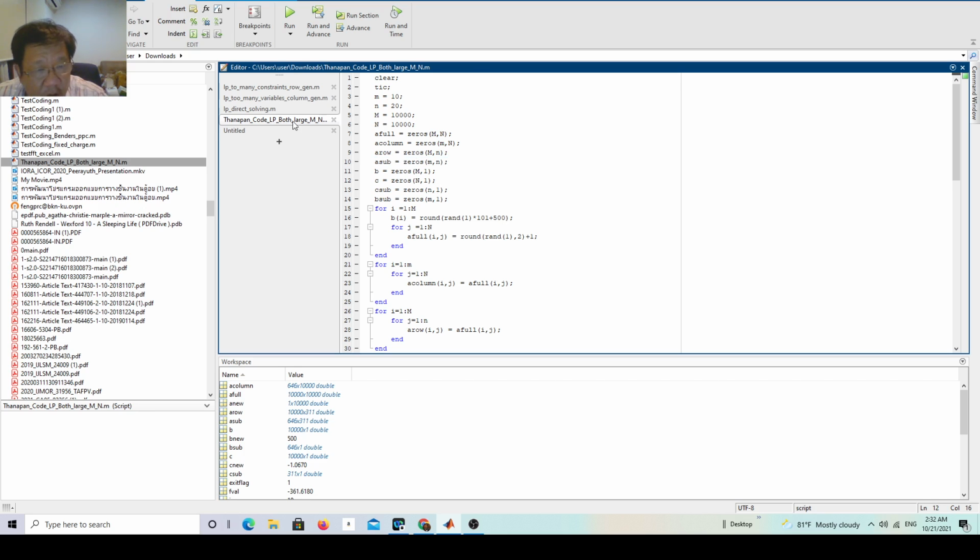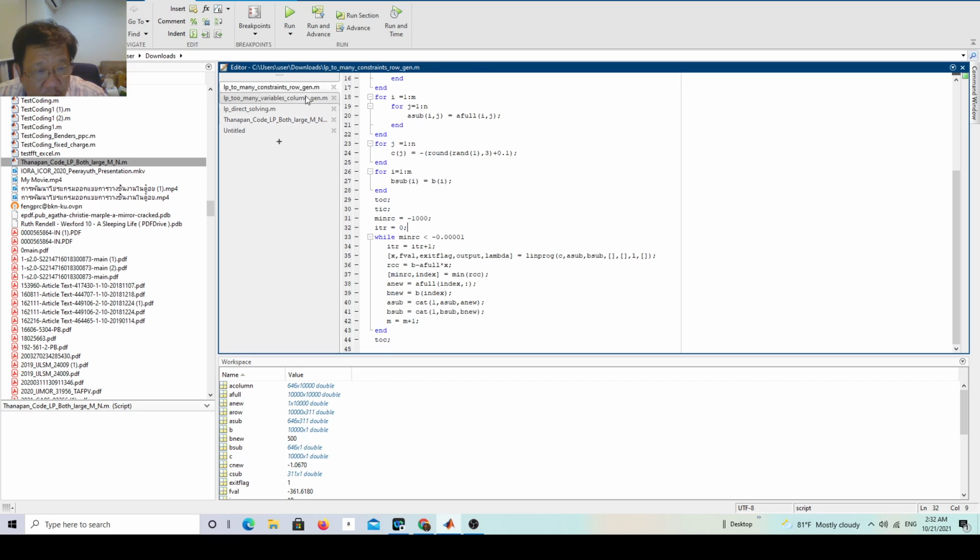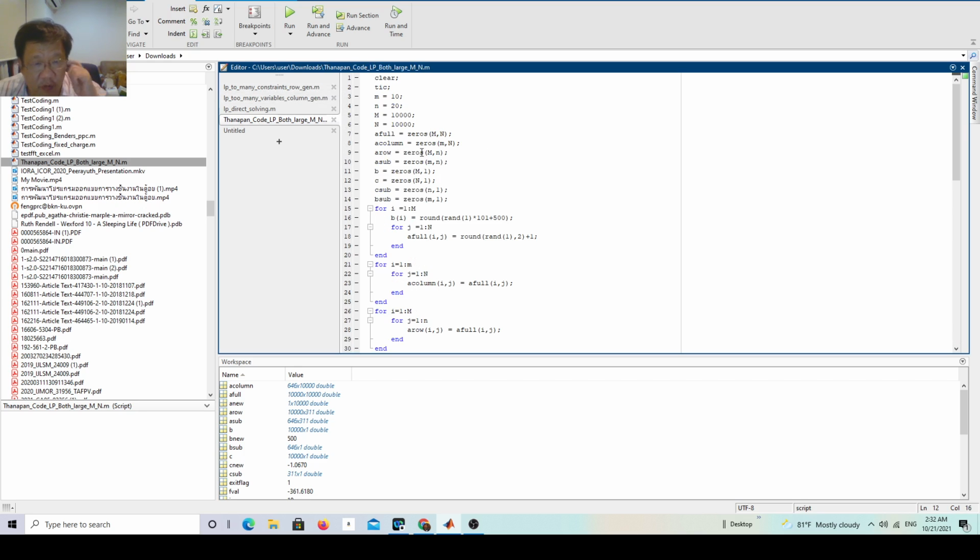So the whole idea is just to combine these two programs, row gen and column gen, together to work on this. And certainly B and C have to cover all the right-hand side constraints and all the cost coefficients, or profit coefficients in this case, because we're working on the maximum problem. And certainly we have C sub and B sub. Now we randomly generate the right-hand side, and this is for A full.